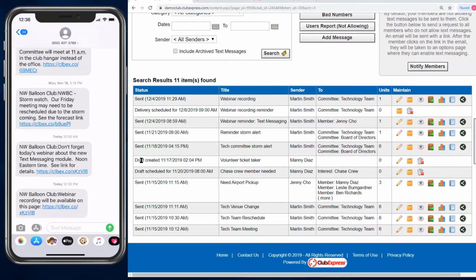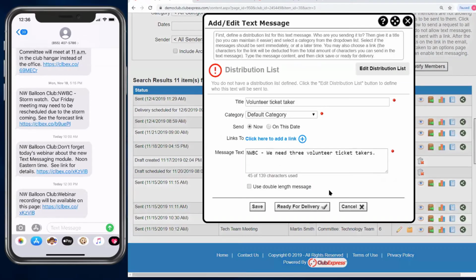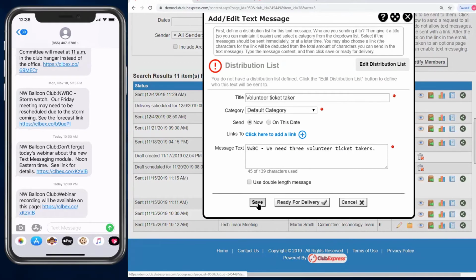This one here is draft. It was created on a particular date, and that was because when we went into add message, we simply said save. We didn't say it was ready for delivery. So it just saves it. You can go back in and edit it. It's still in draft mode.